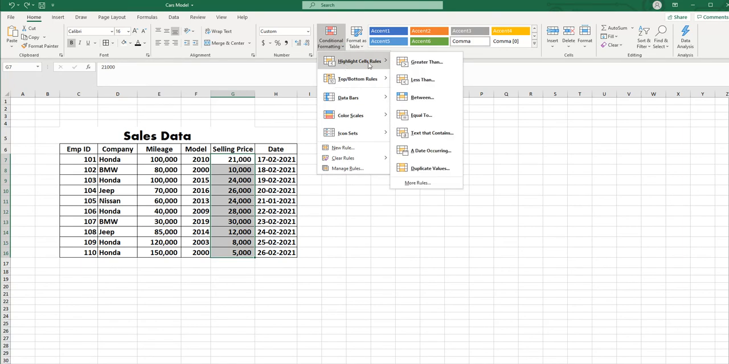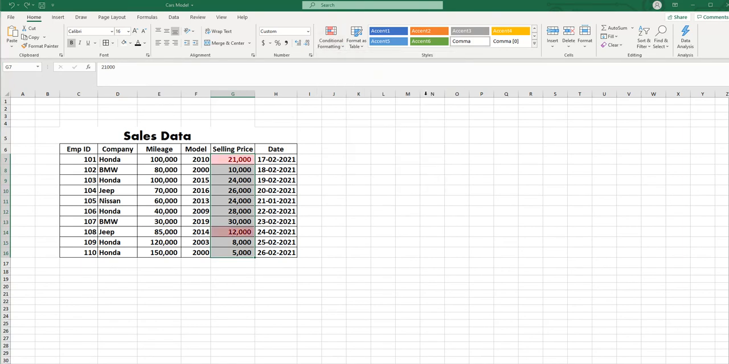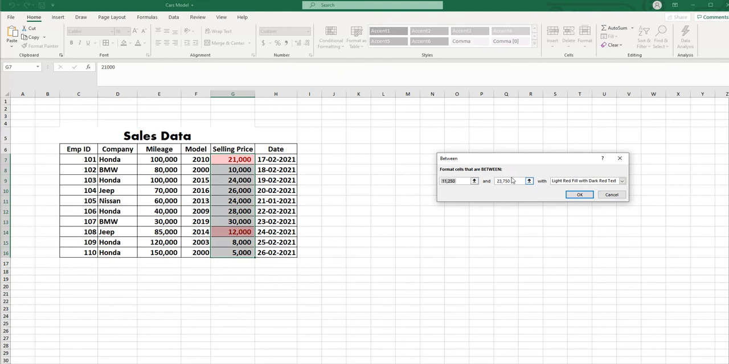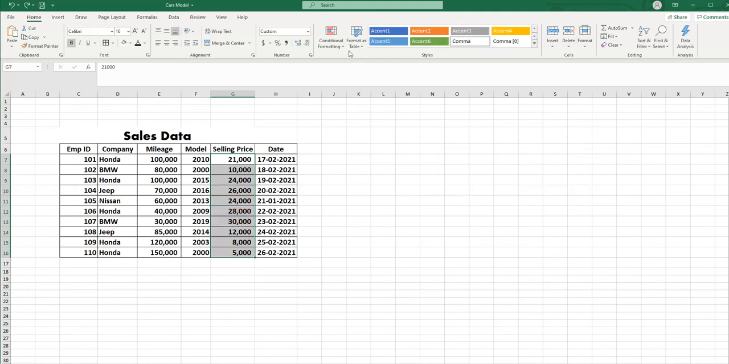Open this again, then between. In between, you will see we have two boxes. If I say I want the numbers between 25,000 to 30,000, I want to know the price of those vehicles which are between 25,000 and 30,000, because this is the sales data of the vehicles. Then see, there are only three vehicles, and again you can change the color from here. So simple it is.